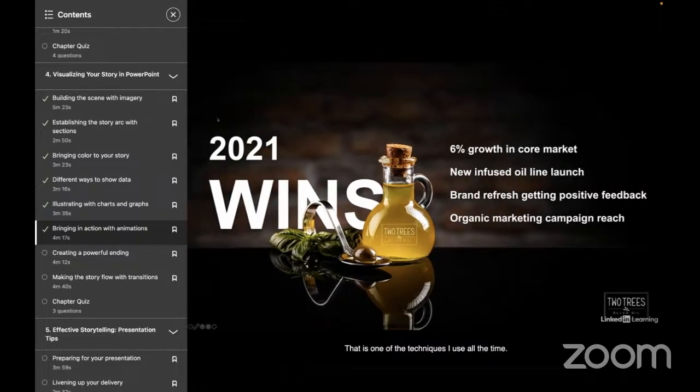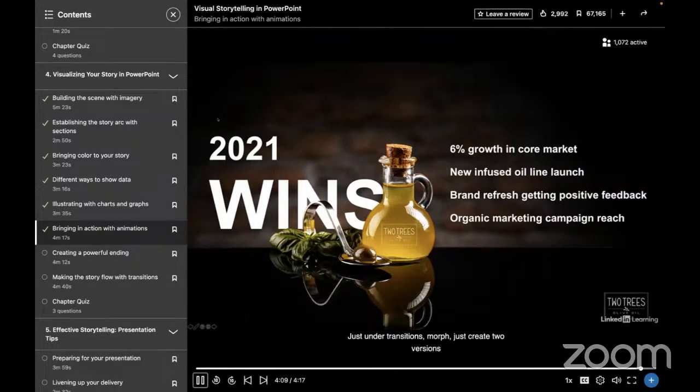That is one of the techniques I use all the time, just under transitions, morph. Just create two versions of the slide and then move the elements where you want them, the first and the second slide, and that's going to create your morph. So it's a pretty cool way of how you create two slides, create a copy of the other, and then use your transition to actually bring in the animation, right? And you can try this too by using the animation feature, which is available in PowerPoint, right?